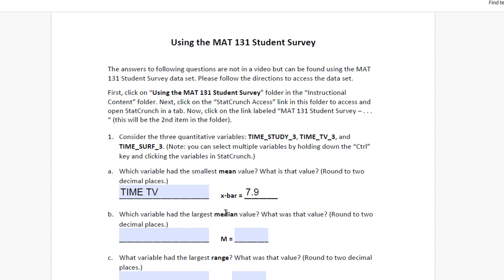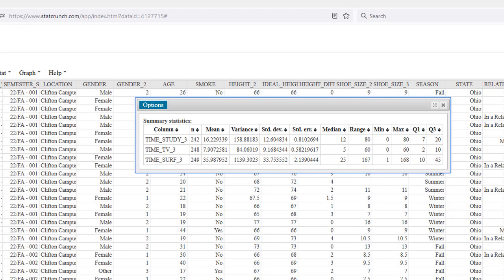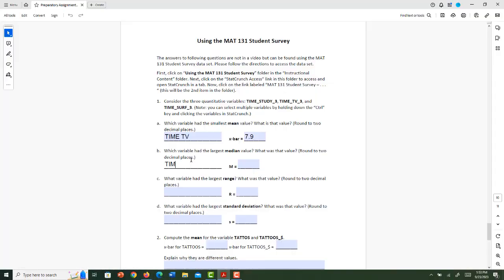Next, what variable had the largest median? The median for study time is 12, TV time is 5, and then 25 is time surf. That is our largest, and the median was 25.